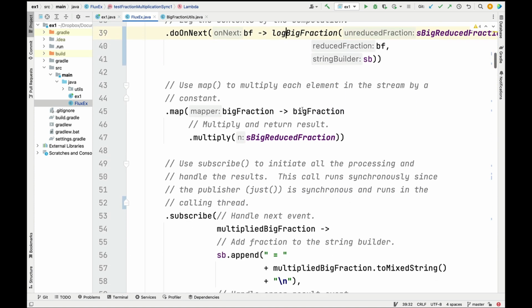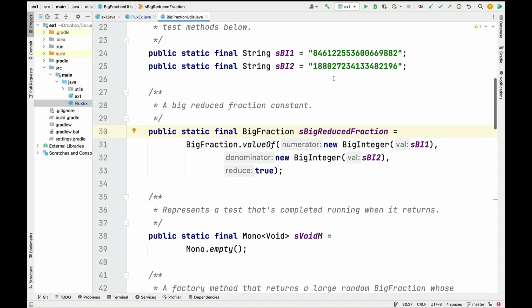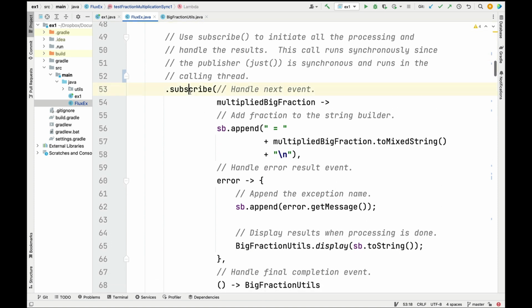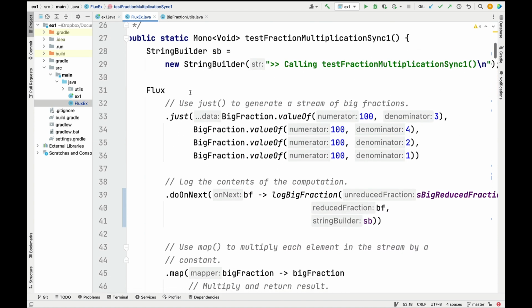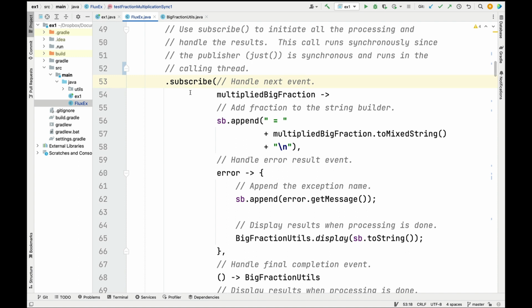We then go ahead and multiply each of the big fractions by s big reduced fraction, which is just a constant that's a big fraction with a large numerator and a large denominator, and it's reduced. So we do that multiplication for each one of the things in the stream. And then the last method here is just the terminal operation, subscribe, which initiates all the processing up here with these other operations. And it goes ahead and runs synchronously because the publisher is synchronous and everything runs in the calling thread.